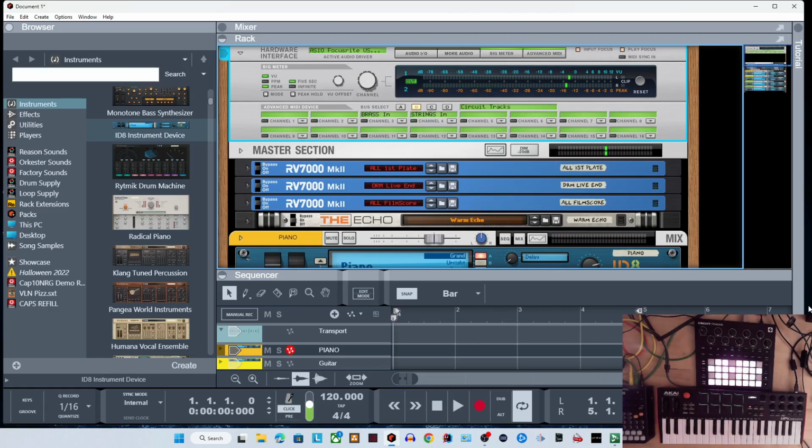We have two different instruments. If I change the channel, get the idea? It's pretty cool.